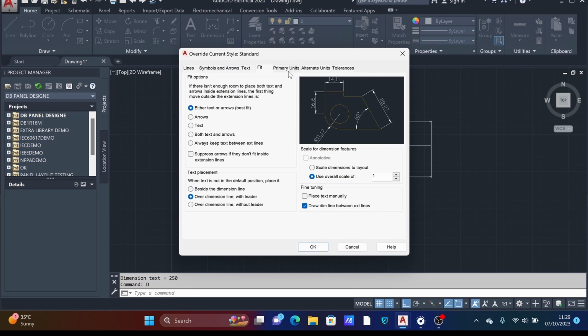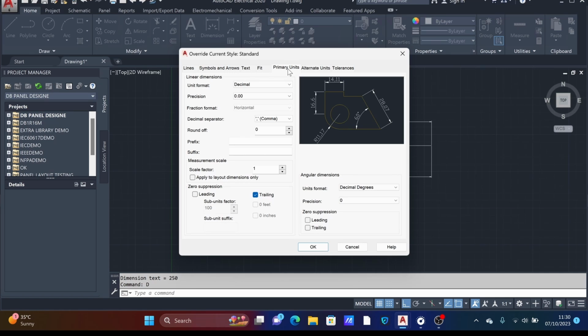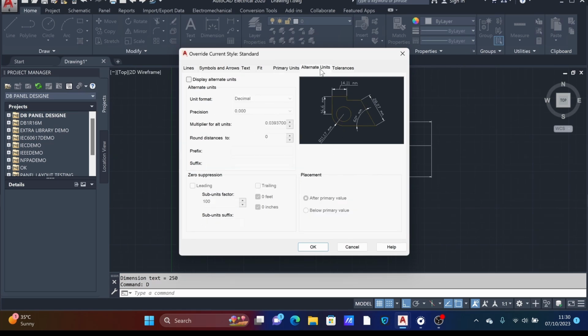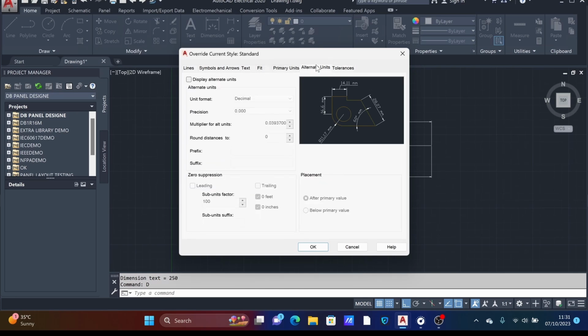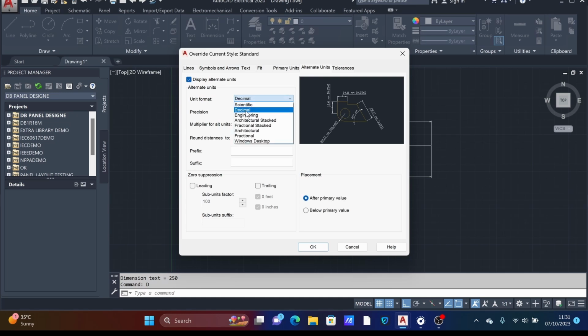Next we will go to primary unit. Click here, primary unit, decimal. This is also 0.00 here, and degree. We will check the alternate unit, inches. Click here and set the format to engineering. Click here.